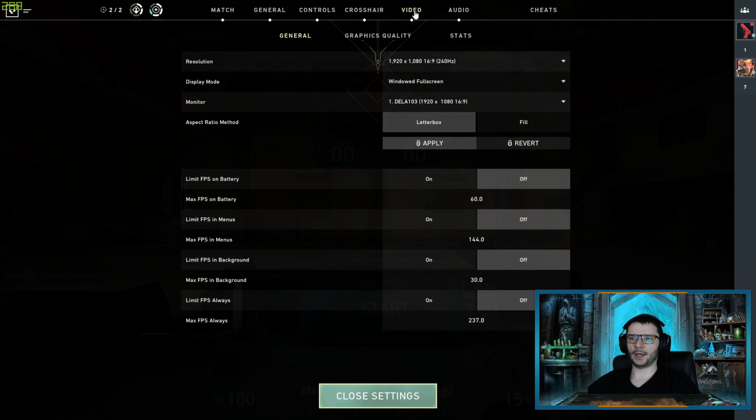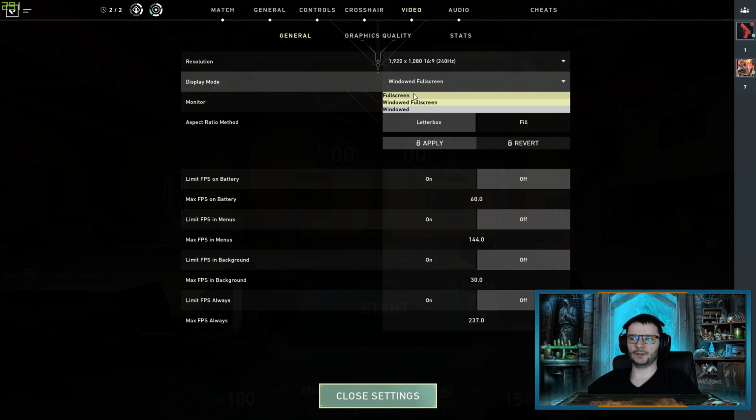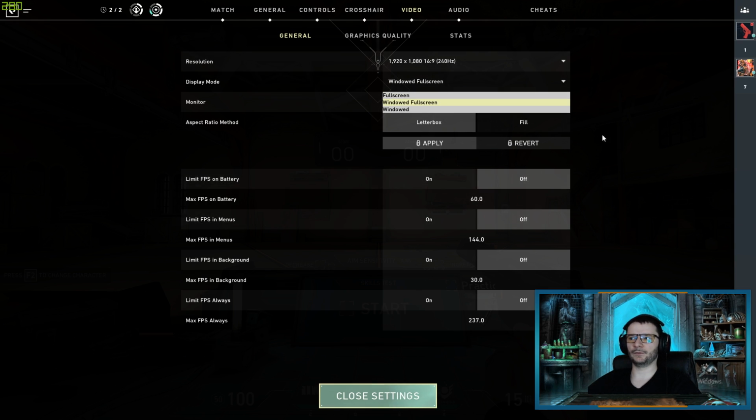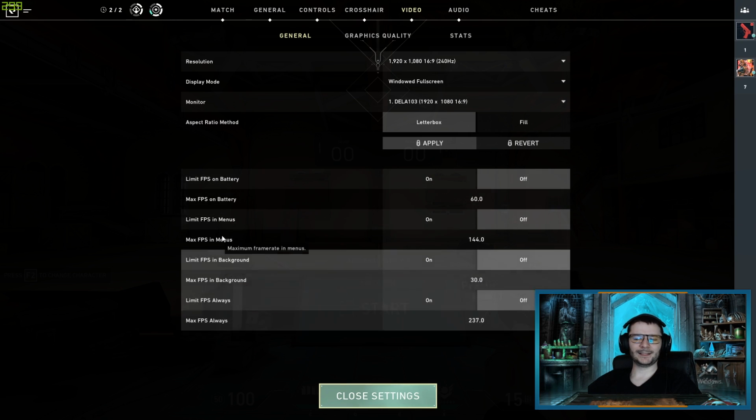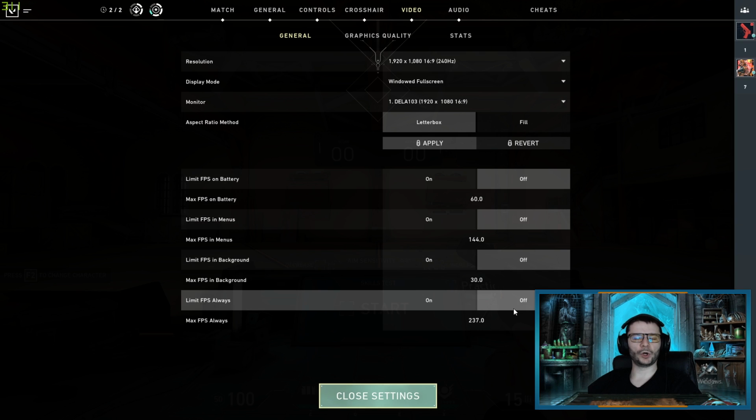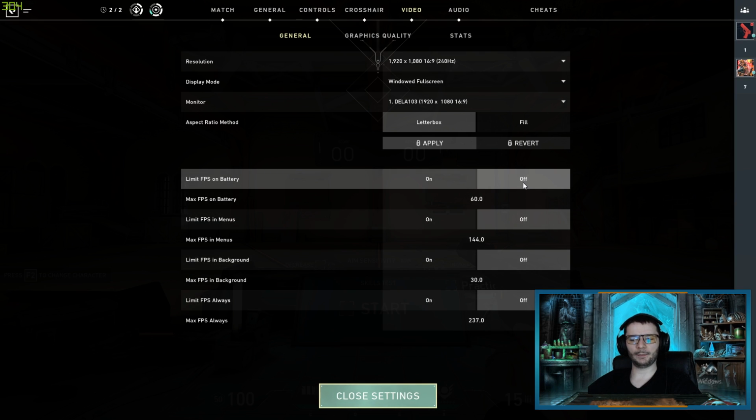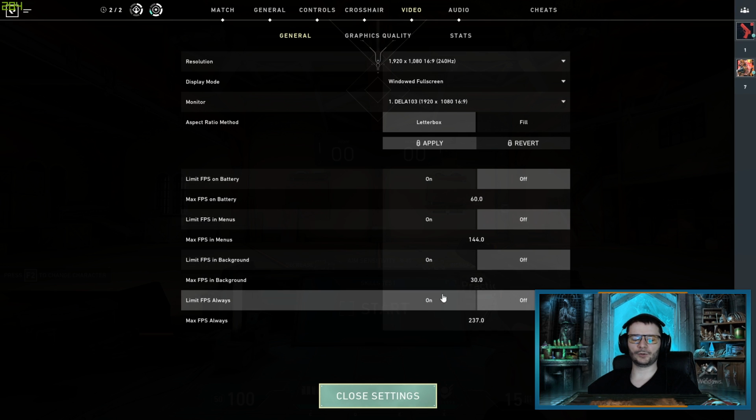Under the video tab, we're gonna go through every single one of these here. So resolution should be set to the same resolution as your monitor. The display mode should be full screen. I'm only running windowed because of the webcam at the very bottom of the screen. For the FPS limiter, I would suggest to set everything to off. However, if you do want to cap it to your monitor's refresh rate or 2 to 3 FPS below, you could use the bottom one here to limit your FPS.